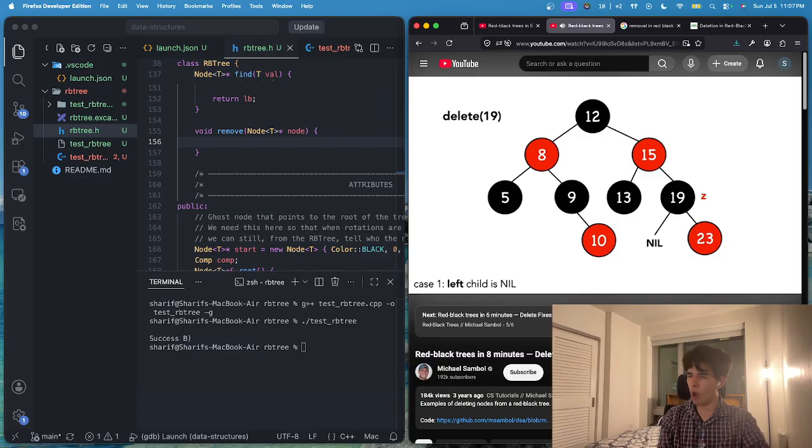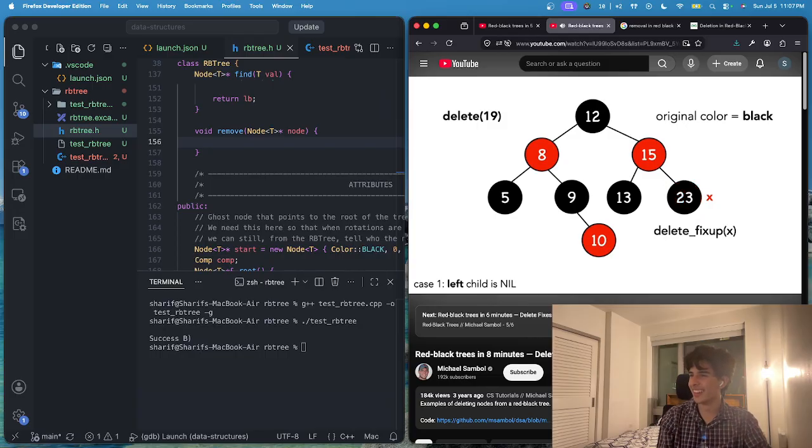First, we make note of Z's original color, which is black. We label Z's right child X and call transplant, passing in Z and X. The result of the transplant is the following. Lastly, because the original color was black, we need to call delete fixup with node X. We'll ignore the specifics of the method for now. Just know that it sets node 23 to black.